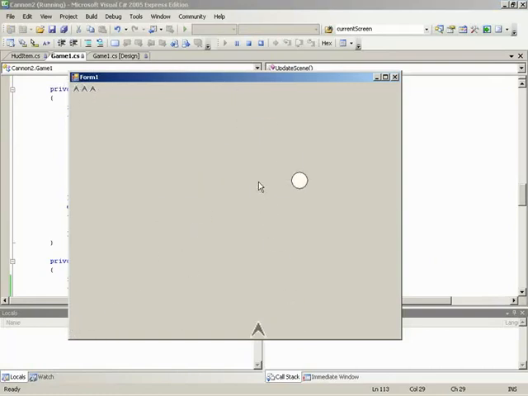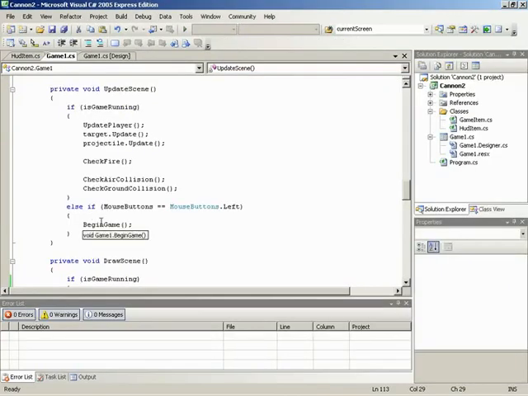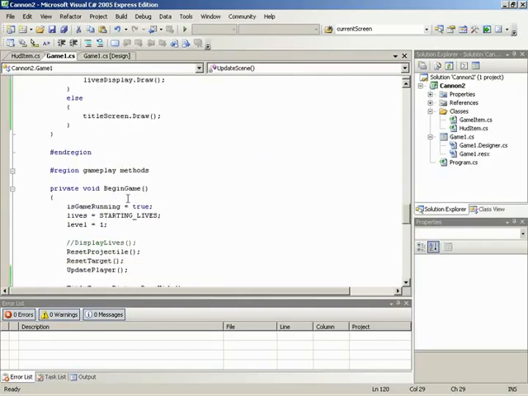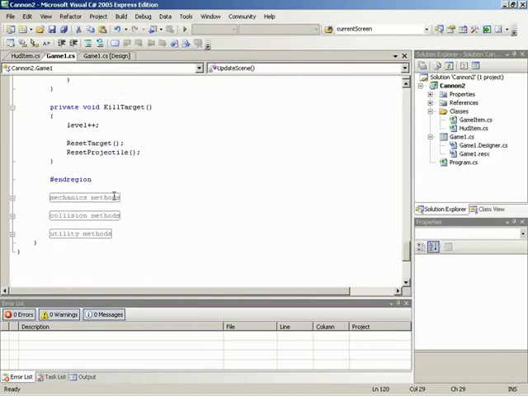But notice what's happening. We're not displaying the lives with it. That's right. Because we're never updating it. So we need to have a method that will handle changing the lives display item and changing its width. So I'm going to jump down to our gameplay methods, and I'm going to jump all the way to the bottom right after kill target.